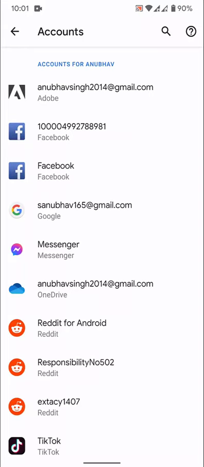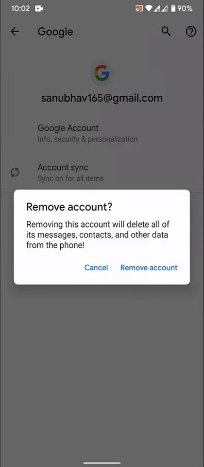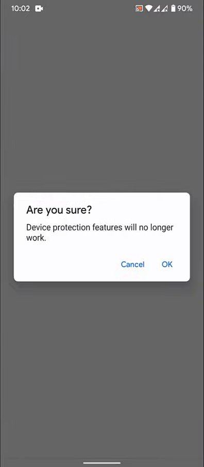Here, choose the Google account that you want to log out. Now, tap on the remove account button. Now they will ask for the confirmation to remove the account, but before you do that, keep this in mind that the messages, contacts and other data from this phone will be removed once you remove the account. So tap on the remove account button, then they'll ask for your permission again, tap on the OK button.